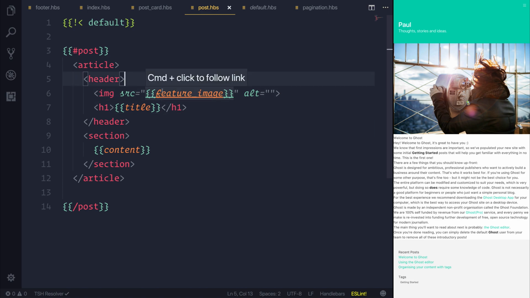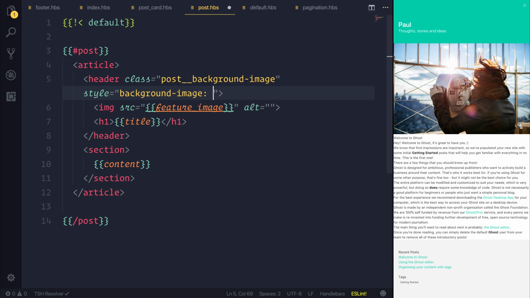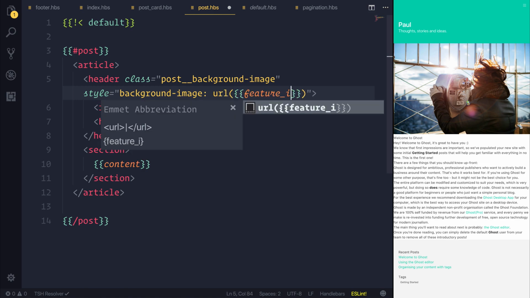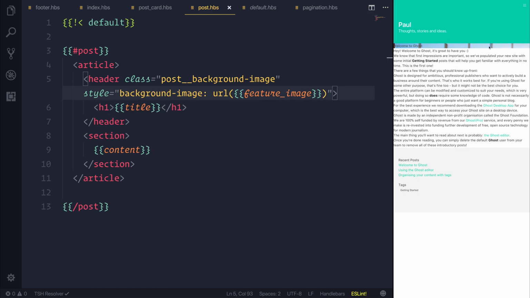So what we then need to do is give this the class, the header that is, of post underscore underscore background image. And I'm going to set the background image of this header equal to the URL of our feature image. So we can remove that image tag now. When we do that, you'll notice it goes super small as it only encompasses the size of that title. We'll be changing that very soon, hence why we added this class for our post background image.